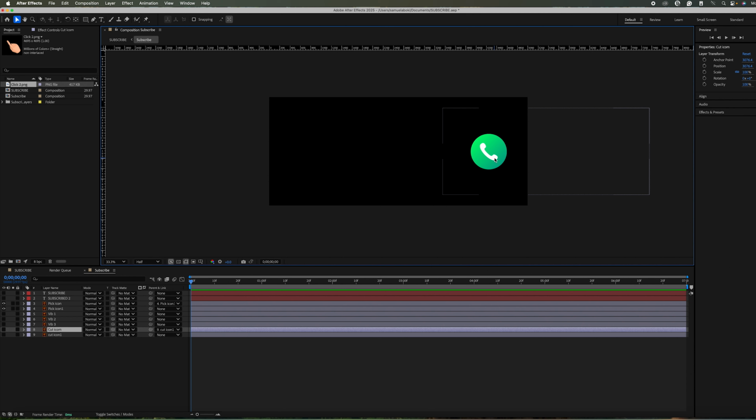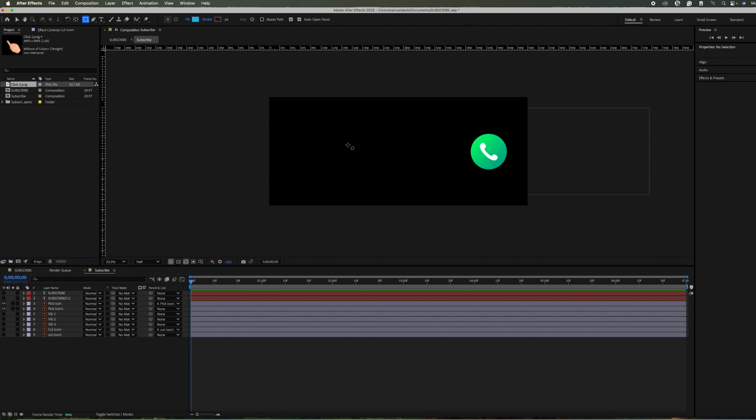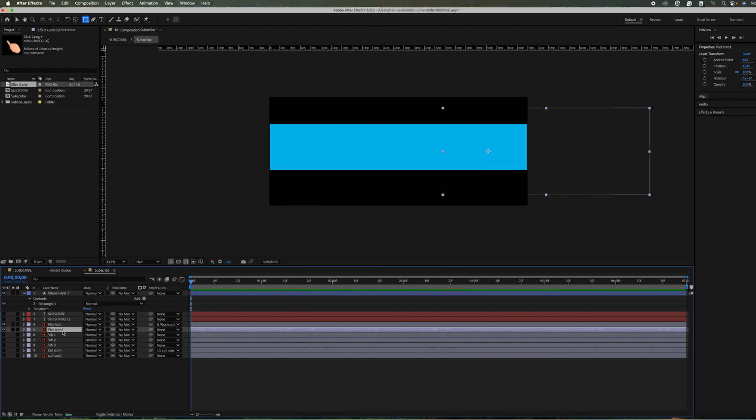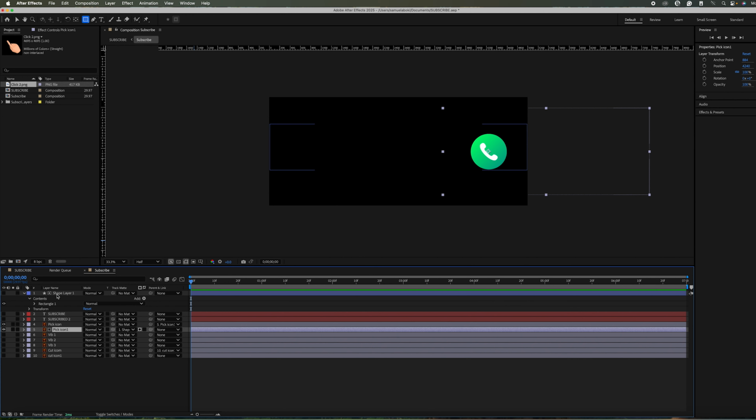But instead we can just use a matte. So we'll be using a matte for this. Let's use the rectangle tool and draw a shape. Now that means this element will only appear where we have the matte shape.